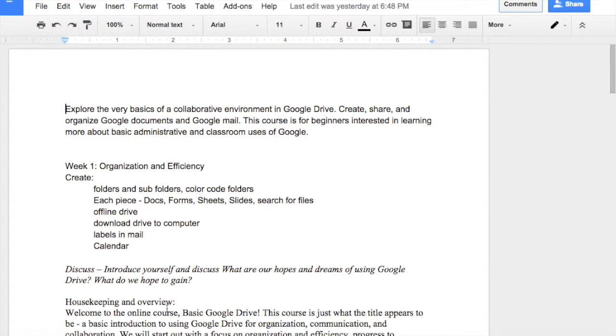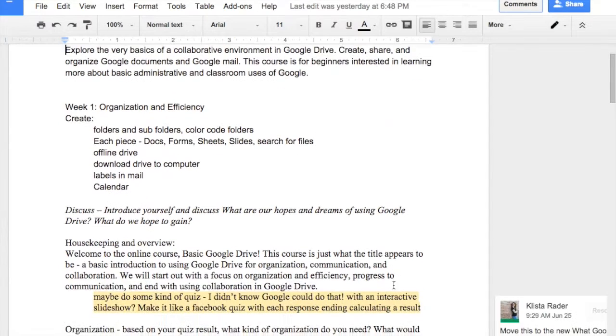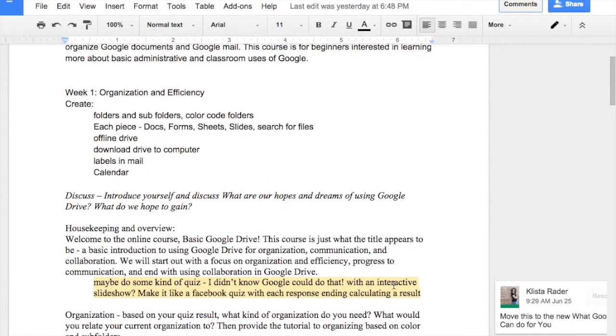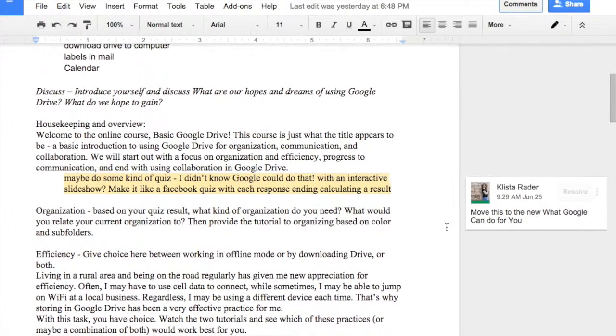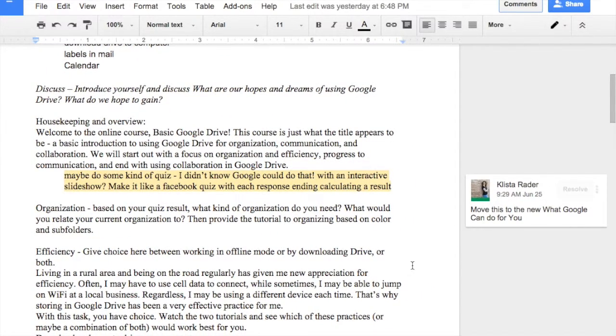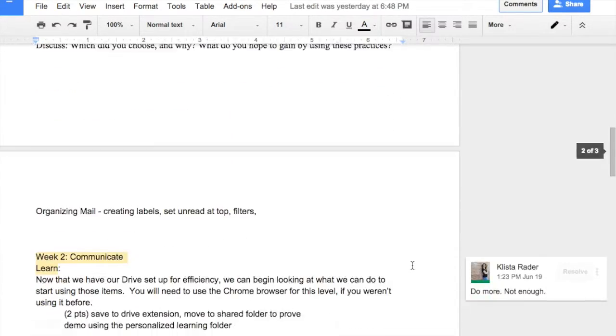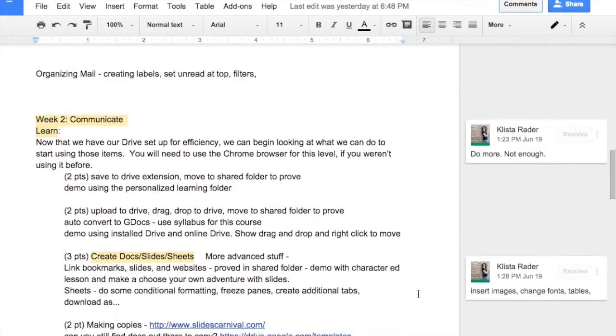So I am going to open up a document that I have. This is a syllabus that I use. Really, I wouldn't even call it a syllabus. It's loosely called a lesson plan maybe. And you can see here that I've got a note over here, and if you were to scroll down you would see that I've got a few more notes.